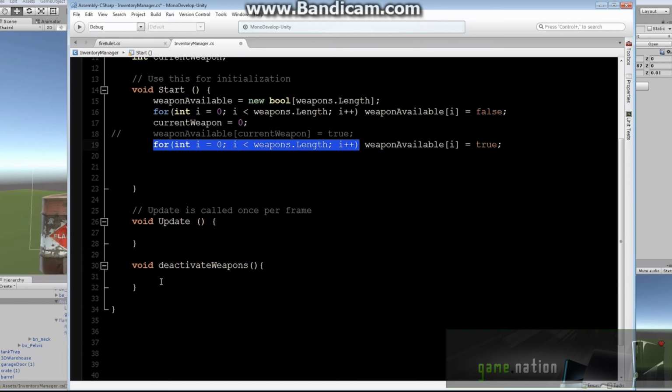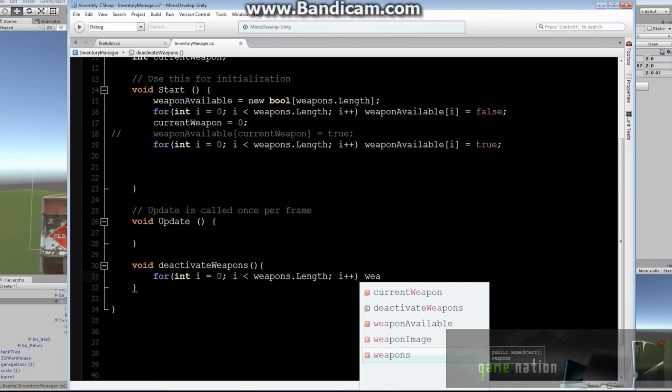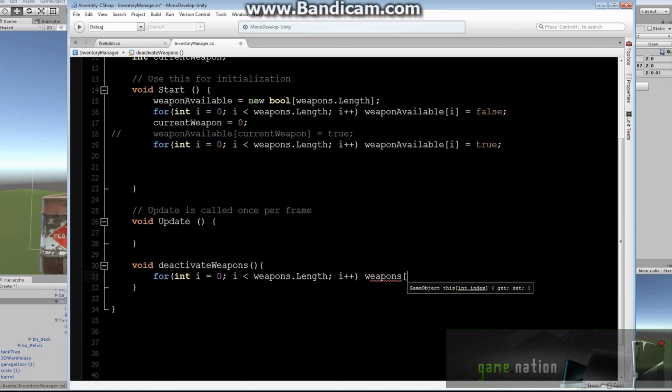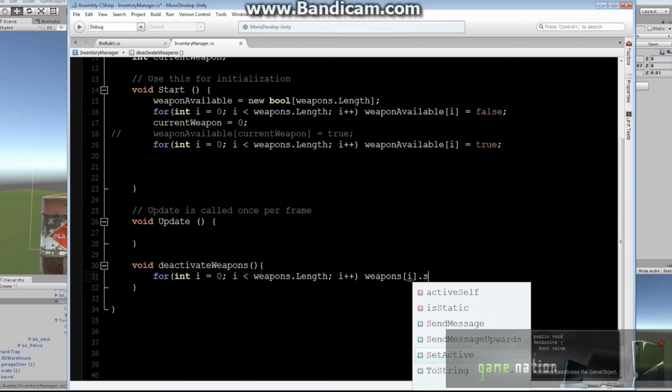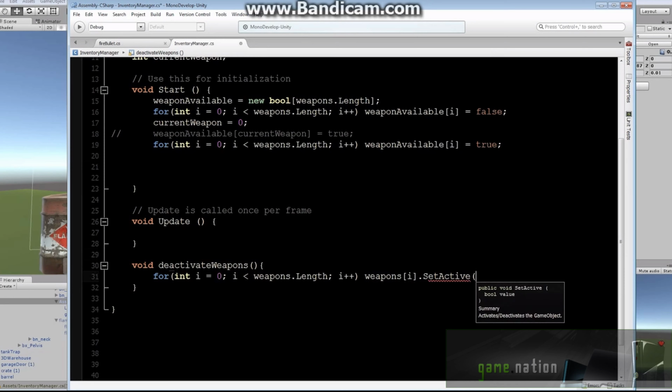I'm going to copy this. I'm going to paste it right here. All right. And basically, we want to go through each of our weapons. So I. And we're going to set the active state to false. That's all we're going to do. So all this does is go and make everything invisible.